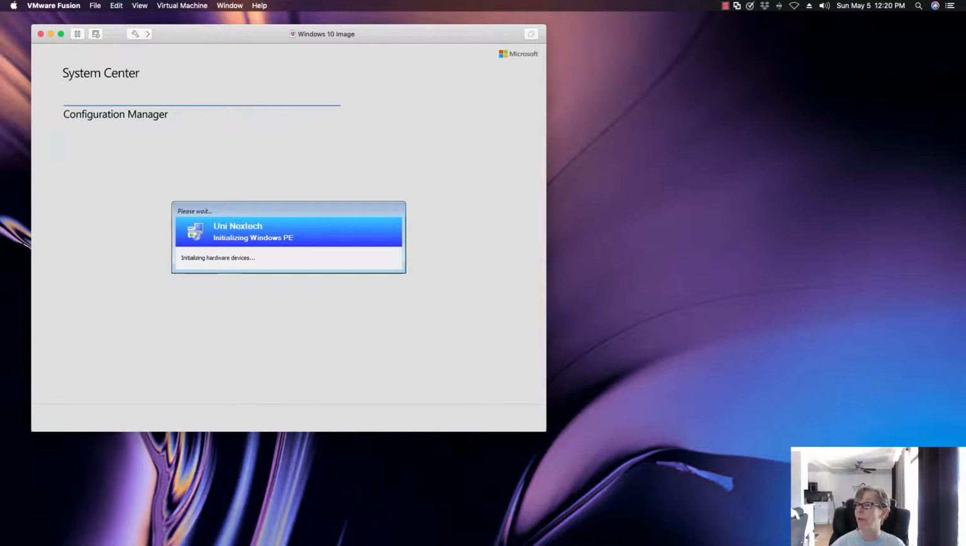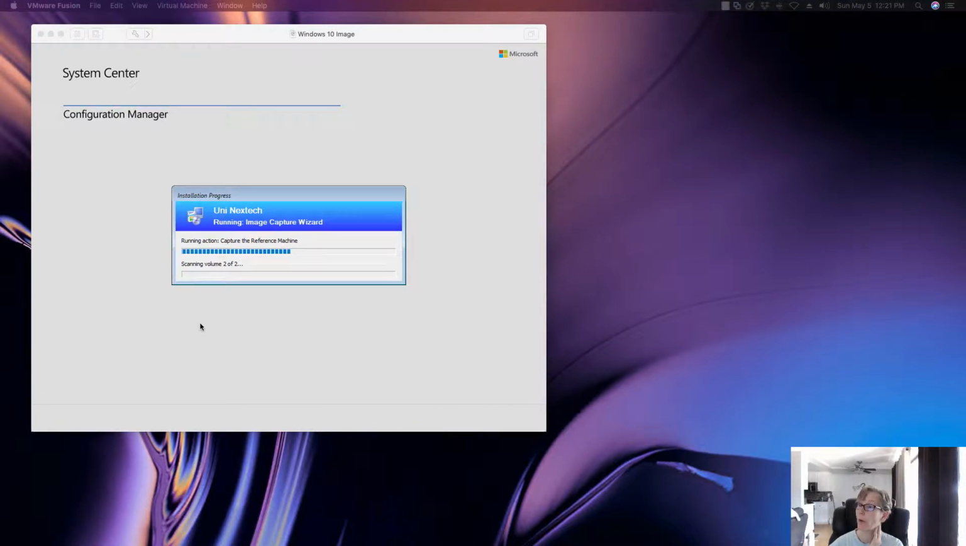See, it's going through initializing WinPE because it's booting up into the CD-ROM drive, and it'll boot into this CD. Once you burn the ISO file to a CD, this is what will happen. And as you can see, it's going through capturing the reference machine, and this will take a little bit of time.